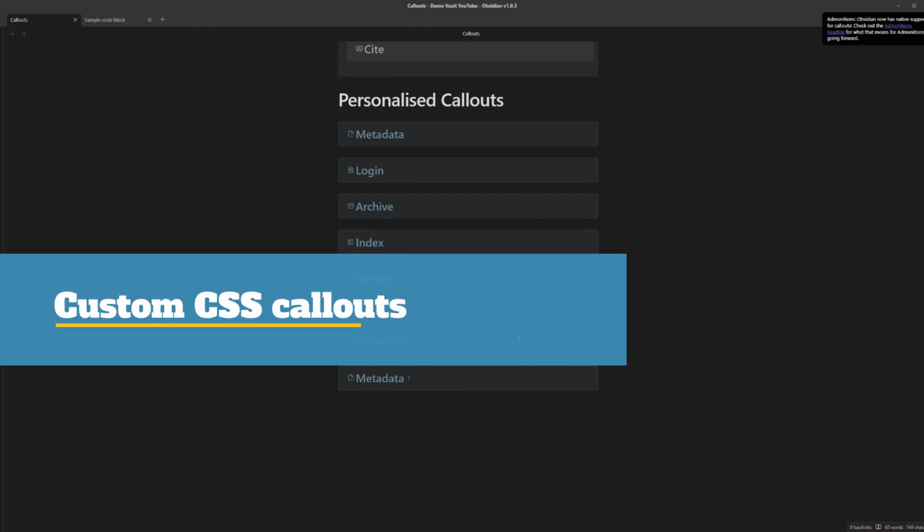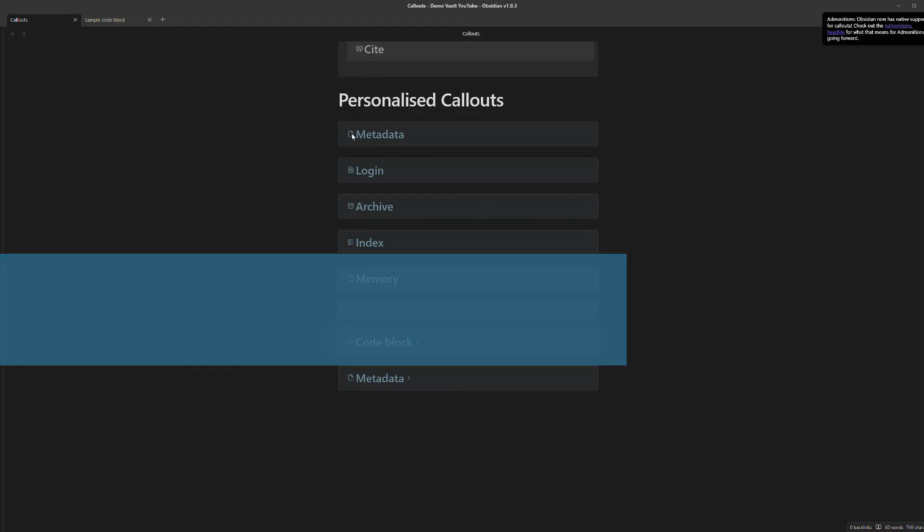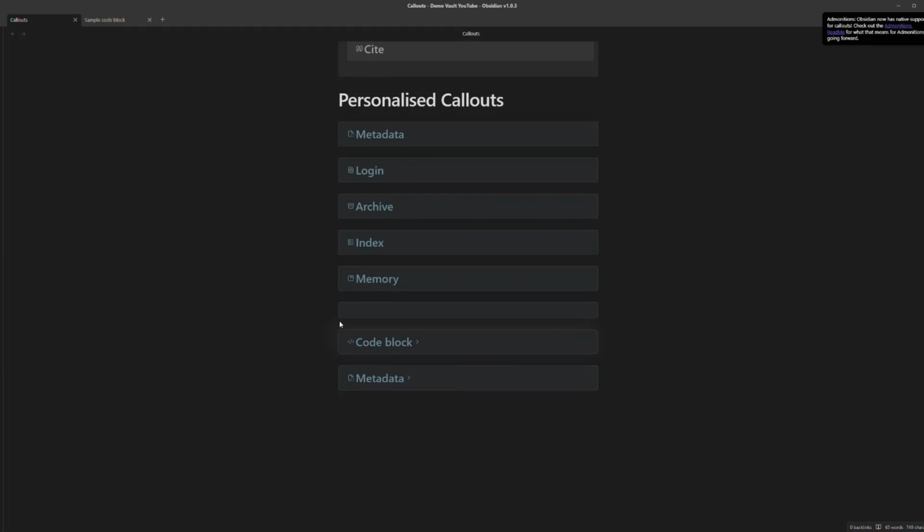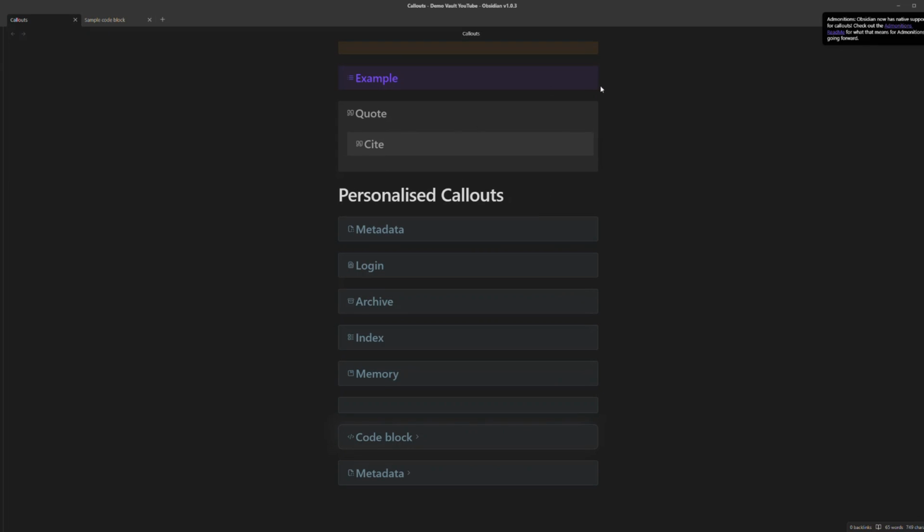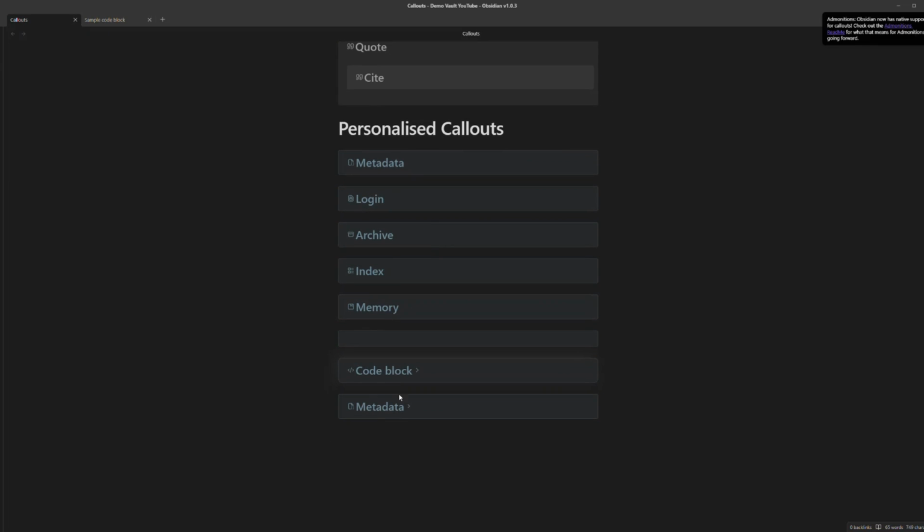Let's say these are personalized callouts. And this is something where I went to find this icon that I liked for metadata. And I like the styling of just gray instead of having no border. I have a border. You can see with this code block, it has a little bit of illumination at the back. So we're going to talk about how you can implement a personalized callout.